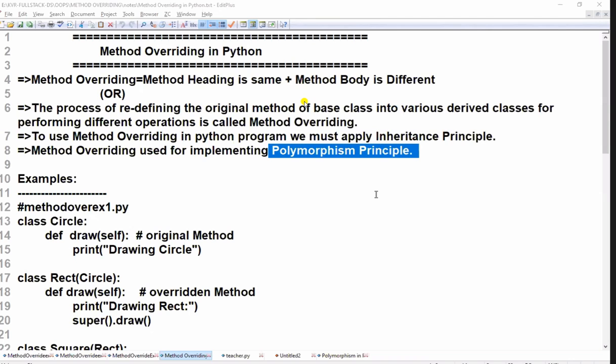Finally, I will go for what? 1 method name, 1 object name. What is it? Polymorphism with inheritance.